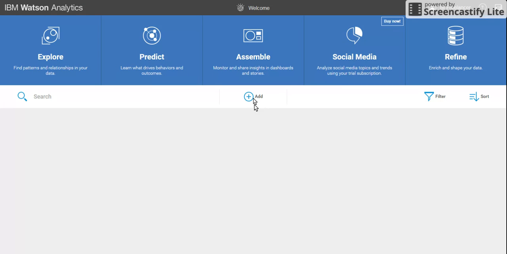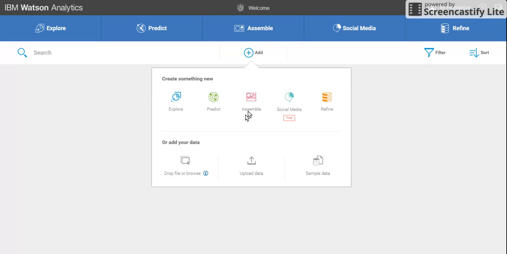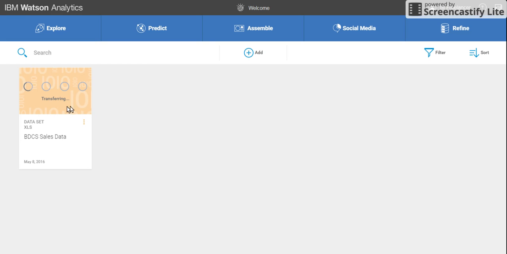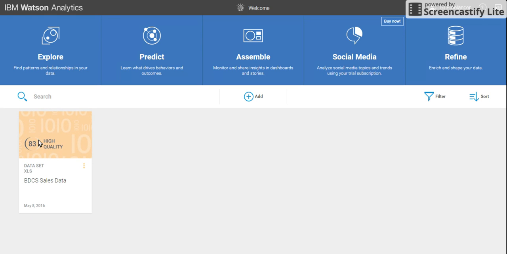the first step, as I mentioned, is to upload your data. To do that, click on add, and you can upload or drag and drop your data set here, and you can see that your sample sales data, Bharati DW Consultancy sales data, is getting uploaded, transferring. Once the data is uploaded, you can see the quality of data. You can further enhance the quality. We're going to discuss it in the next video.